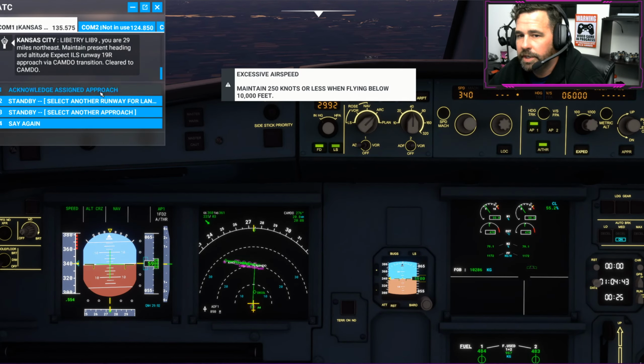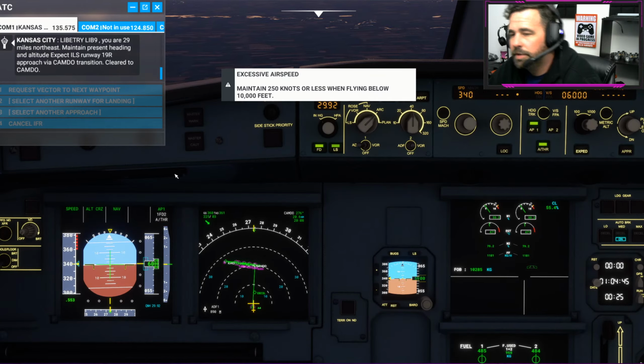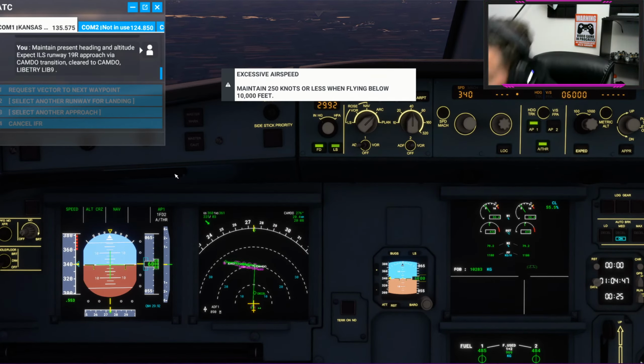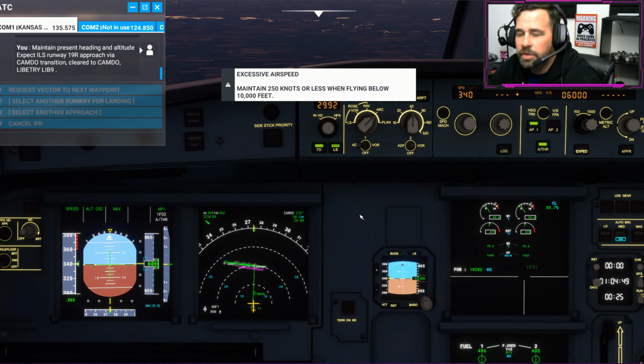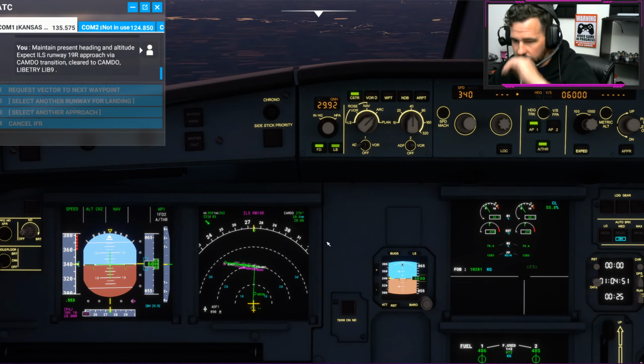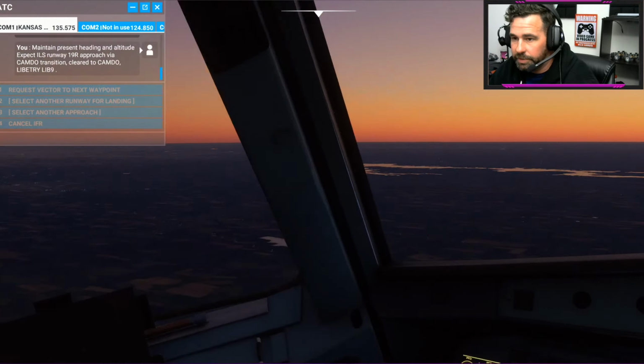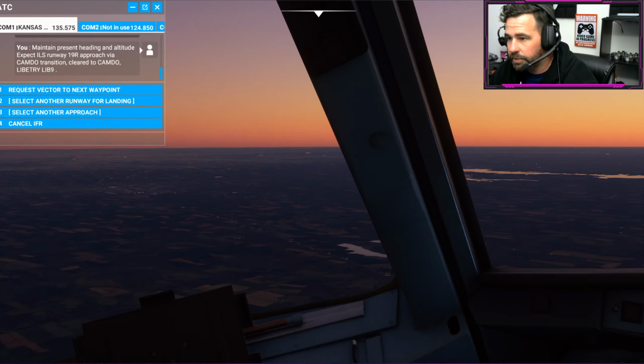All right, let's acknowledge that. Maintain present heading and altitude. Expect ILS runway 19 right approach by Camdo, 20 miles out. Cleared to Camdo, Liberty Lima. We should be able to see the runway. It's going to be right over here to our left.